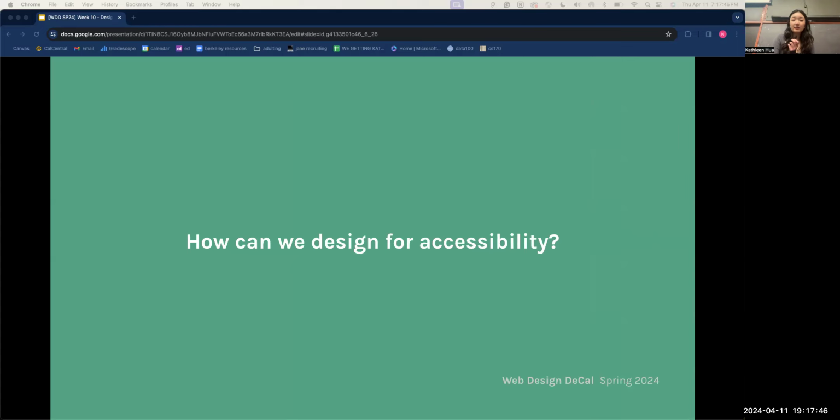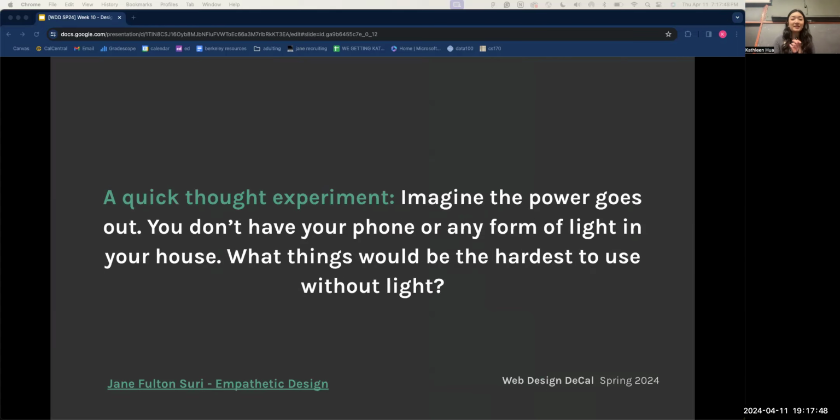So how can we design for accessibility? We're going to do a quick thought experiment. So imagine the power goes out and you don't have your phone or any form of light in your house. What things would be the hardest to do without light? Does anyone have any ideas? You can raise your hand or shout it out. Okay, an example would be like cooking. It would be really hard to cook in the dark, especially if you have to chop things, like it's very dangerous to use a knife in the dark.